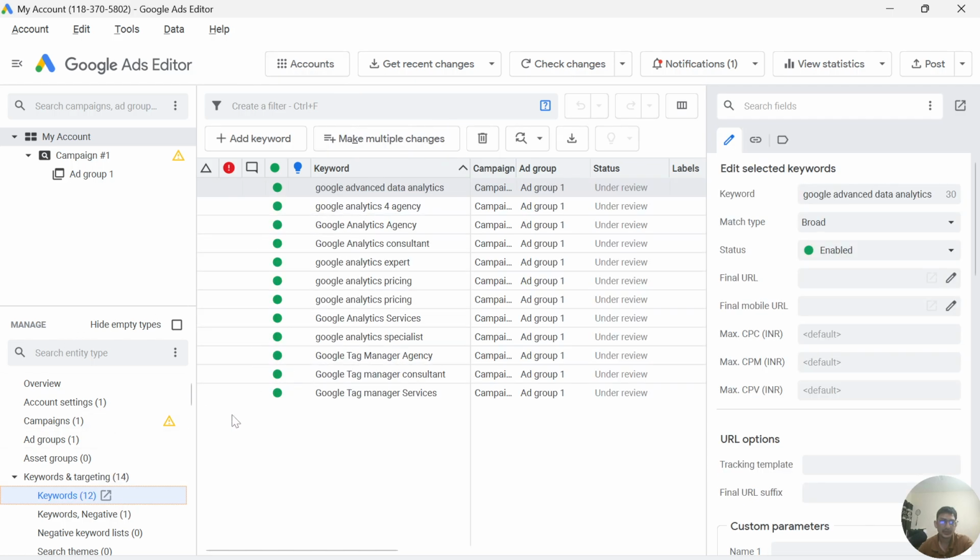I'm removing the filter, and these are my keywords. It's just a demo account, so I don't have many keywords. In your case you might have thousands of keywords.